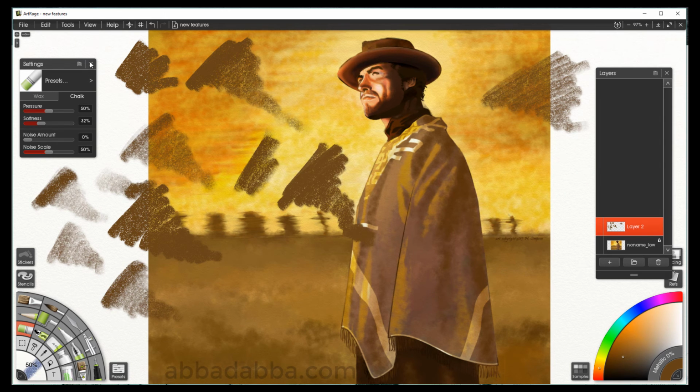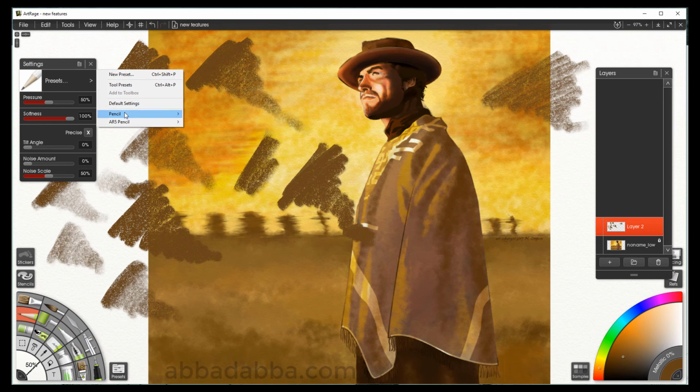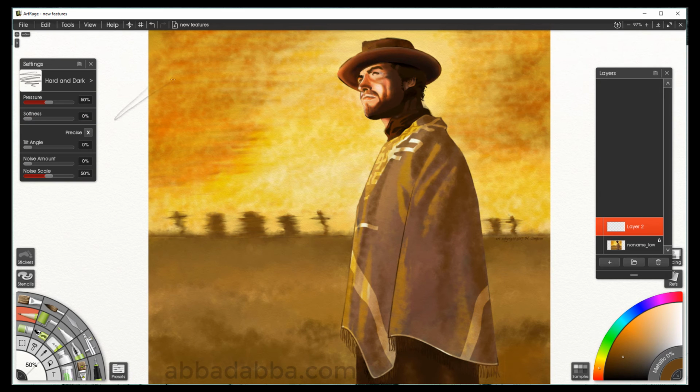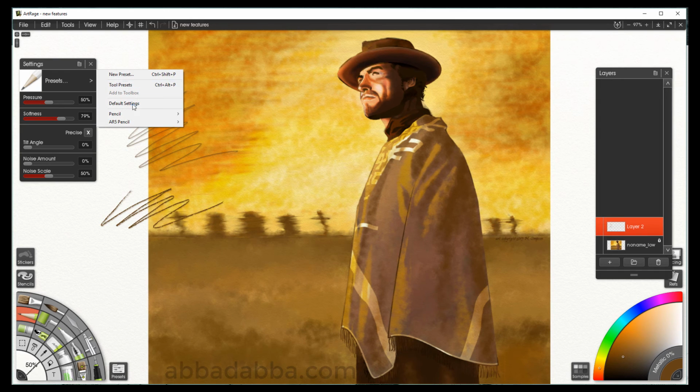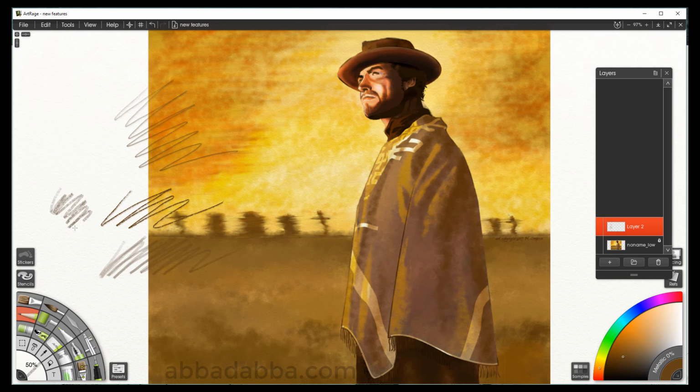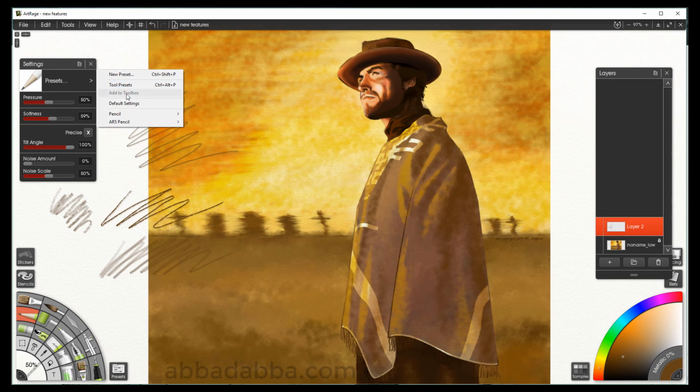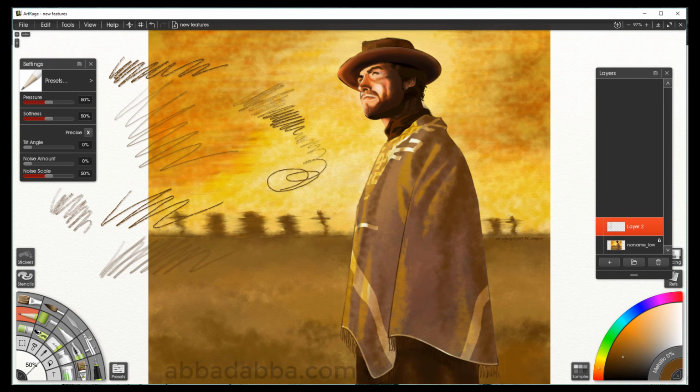Now let's take a look at the pencil. Now the ones we want to look at here are the hard and dark. I can definitely tell a difference there. Change the softness a little bit. The hard shader. And the soft tip. So yeah, this is definitely going to be very fun to play around with.